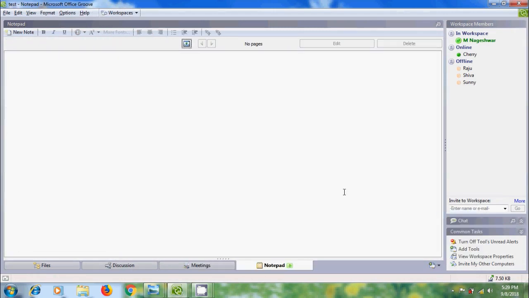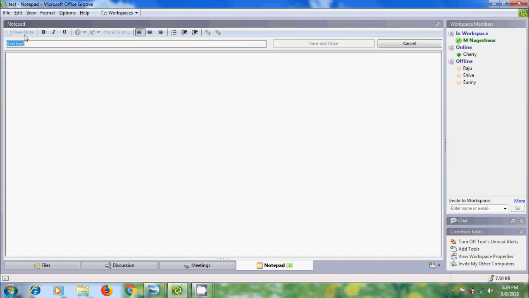Notepad tool allows members to create documents that are saved as pages. To add a new note, click on New Note. A new blank Untitled page opens in the Notepad. Add a name in the title box and enter content for the note in the editing area.